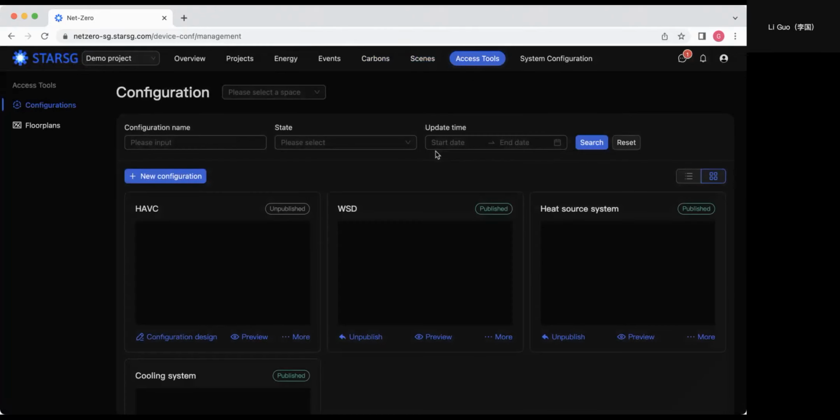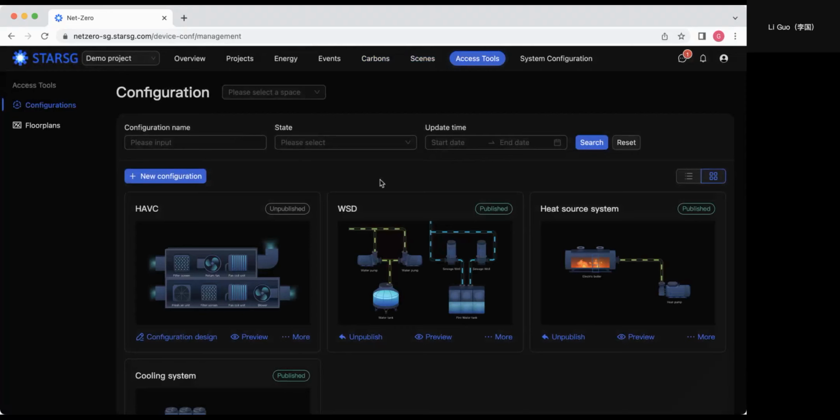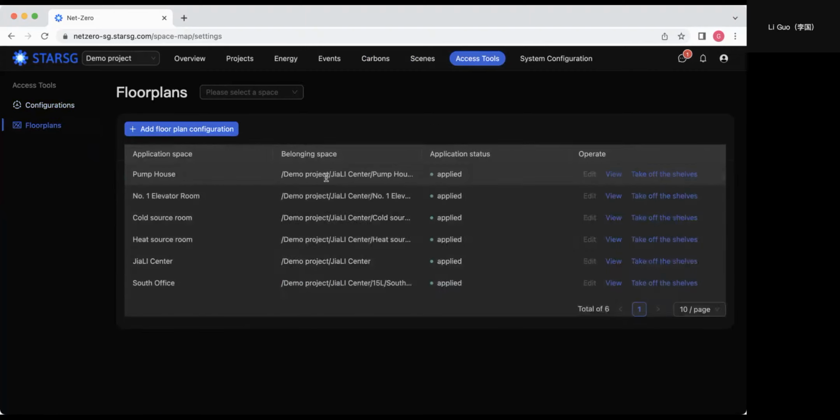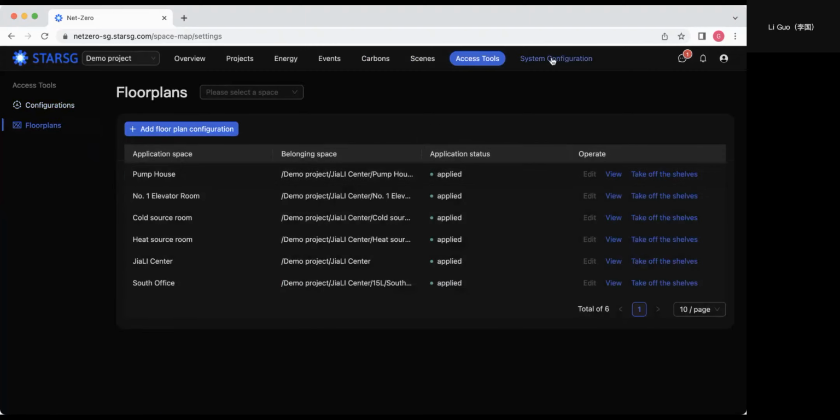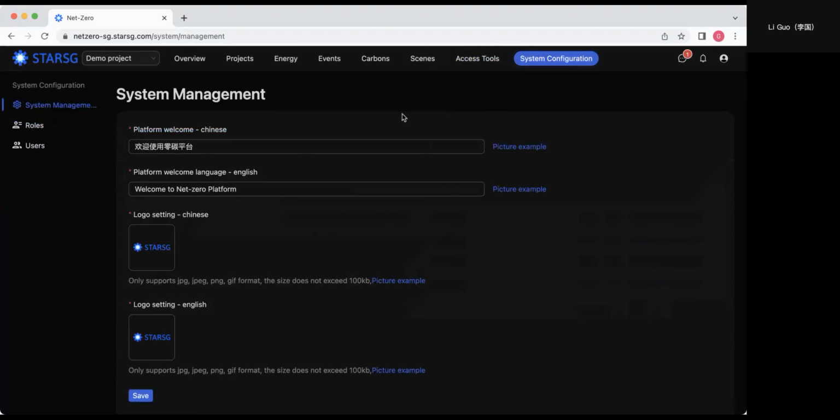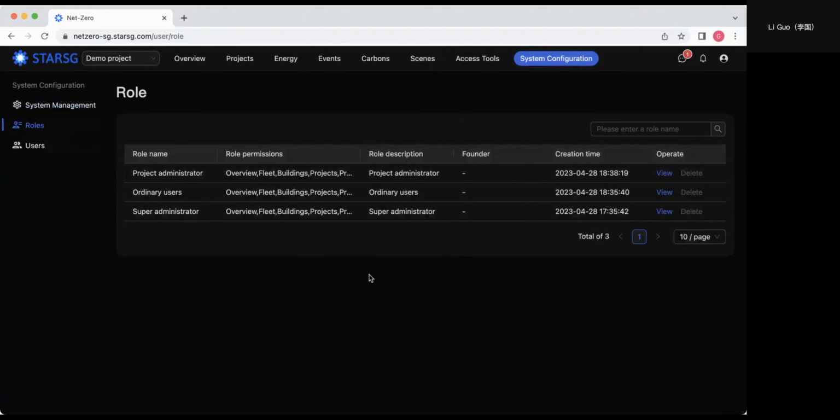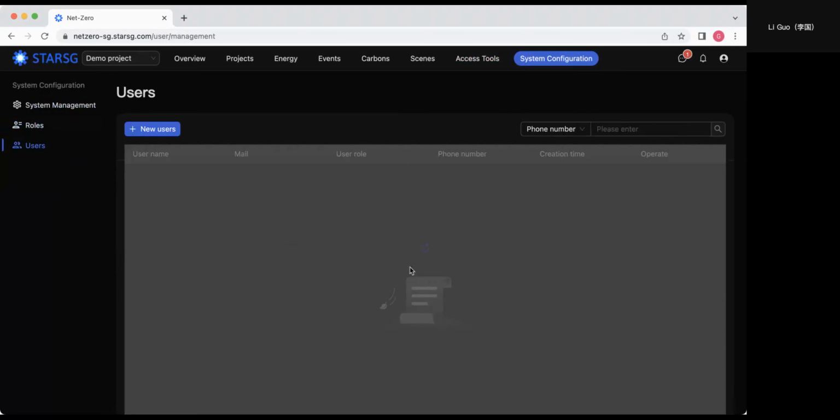This is the access tools. When we deliver the project or the customer wants to configure the system, they can use the access tools to set up the configuration and the floor plans. This is the configuration and this is the floor plan. Here is the system management. We can configure the system logo here, and we can also configure the role access right and also add in the new users.